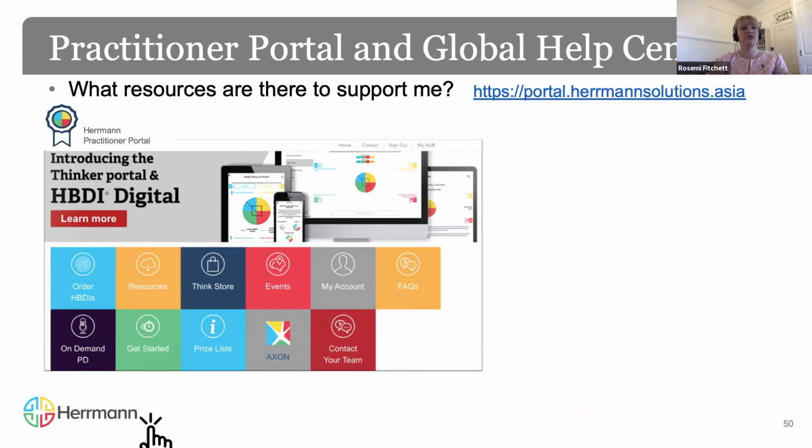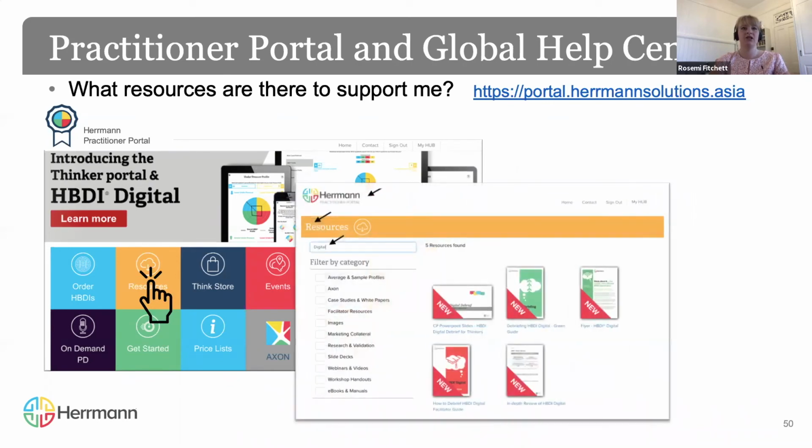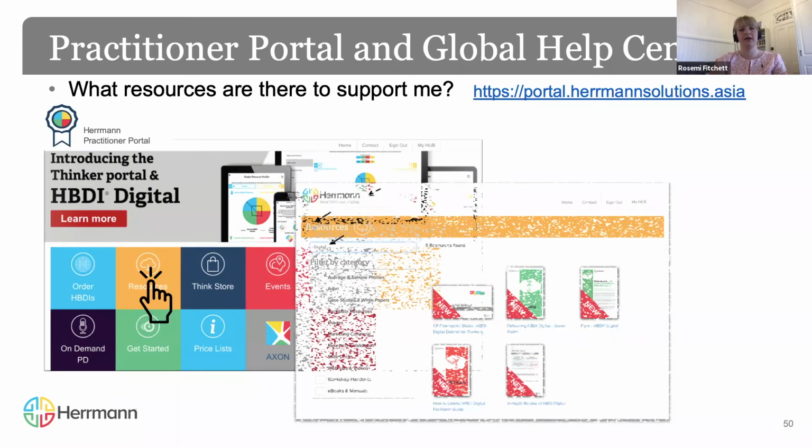One of the things you can do is click on resources. When you click on resources, a new page opens up, and if you want resources for digital, you type in digital and all the resources related to digital will appear. If you want brain resources, type brain and some things will come up, or validity, or marketing, whatever it is, and you can search the different resources. So that's the practitioner portal.